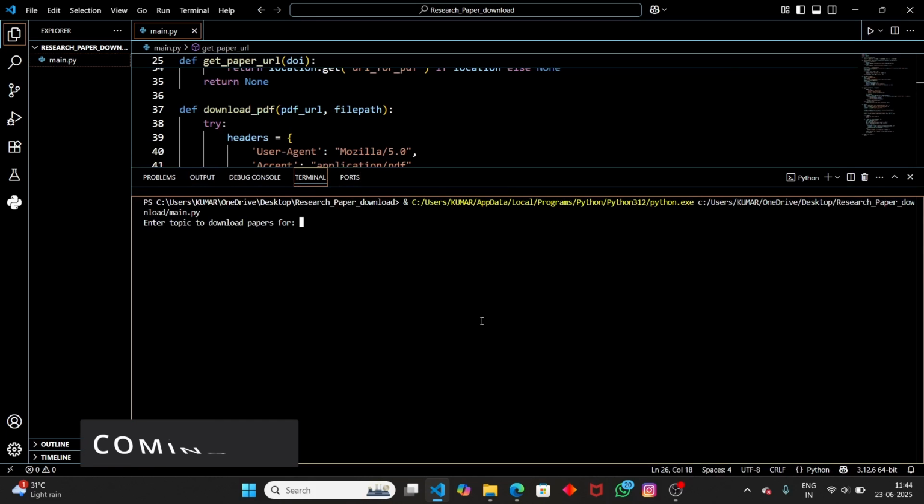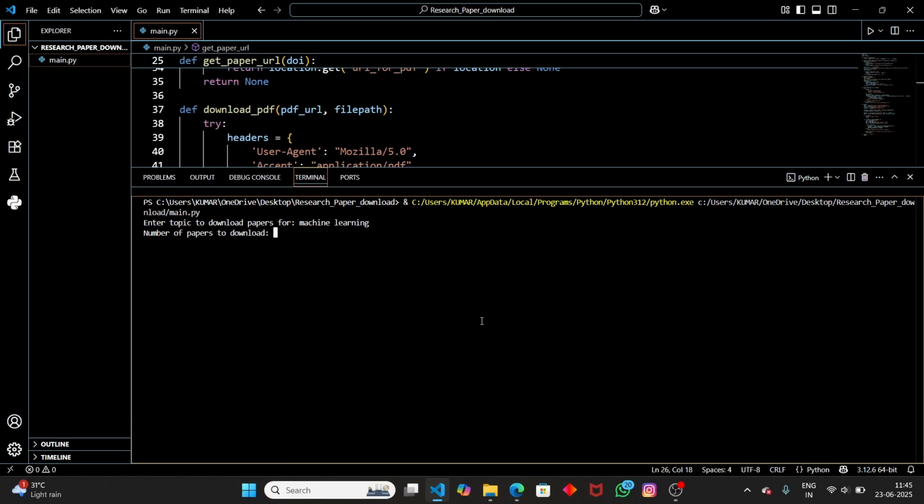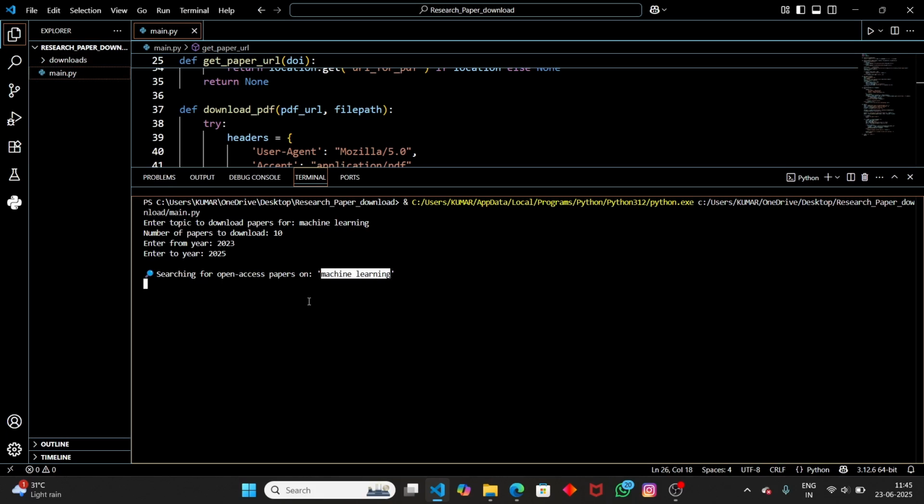Here you can see when we run the Python script, it will ask us to enter the topic. In this case, I'm entering machine learning, and it asks us to enter the number of papers to download. In this case, I'm typing 10, and you can filter it by year also. From year, I'm entering 2023, and to year, 2025. And when you press enter, it will automatically search the open access papers on the topic that you entered, for the number of papers that you want to download.